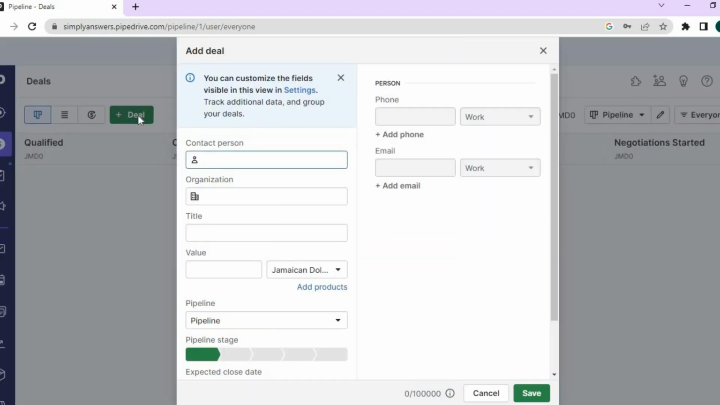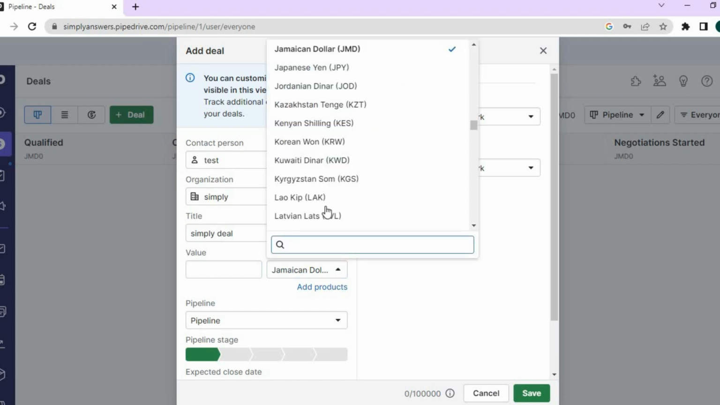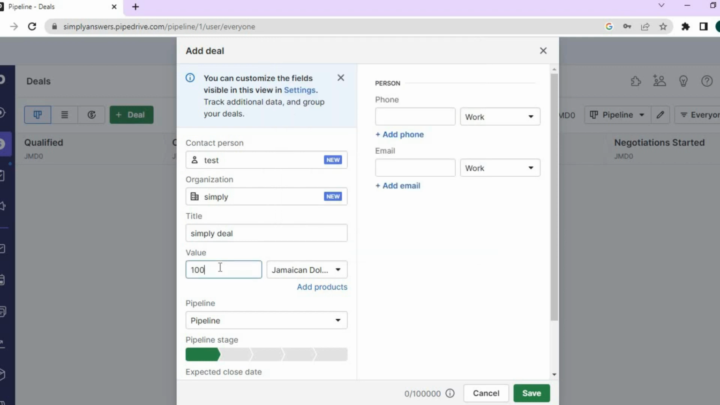tap on the plus that says deal. Then I could add a contact person. So I'll simply add a contact person just for example. Then you can add organization. So I could type in organization right there. And after you have done that, you can add the value, and you can also change the currency. So at the moment mine is Jamaican dollar, but if I wanted, I could change the currency right there.